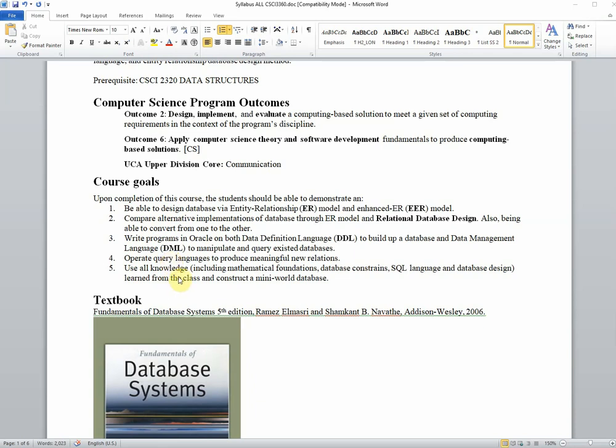And throughout the whole semester, as I mentioned earlier, you will do a team project that continues from project 1, project 2, project 3, and the final project, so that you will need to use all the knowledge that you have learned in this class so that you will be able to create a mini world database.